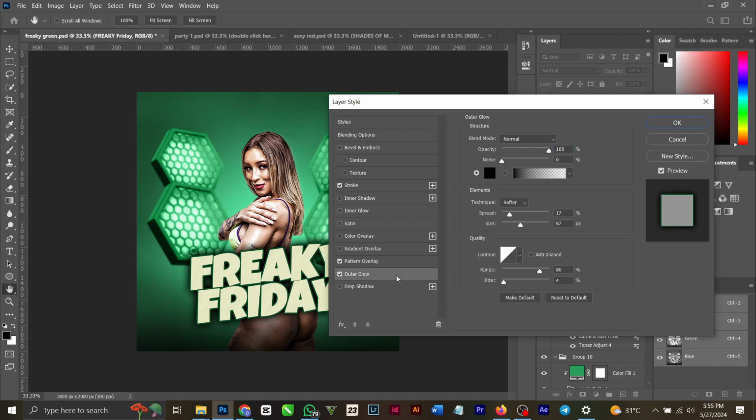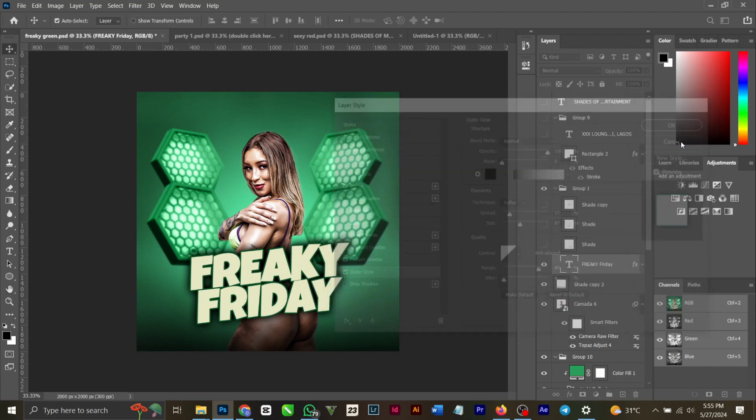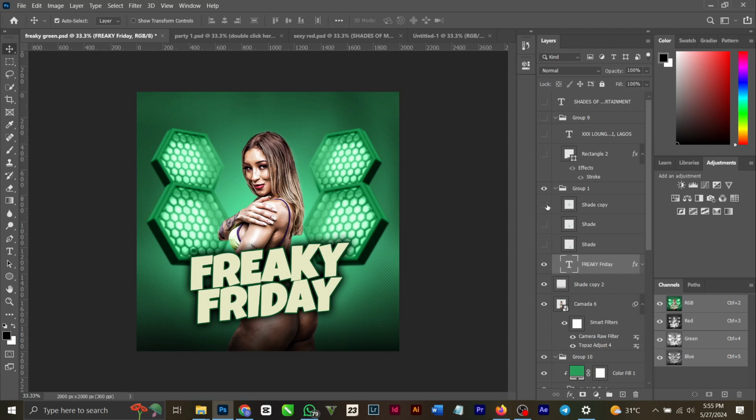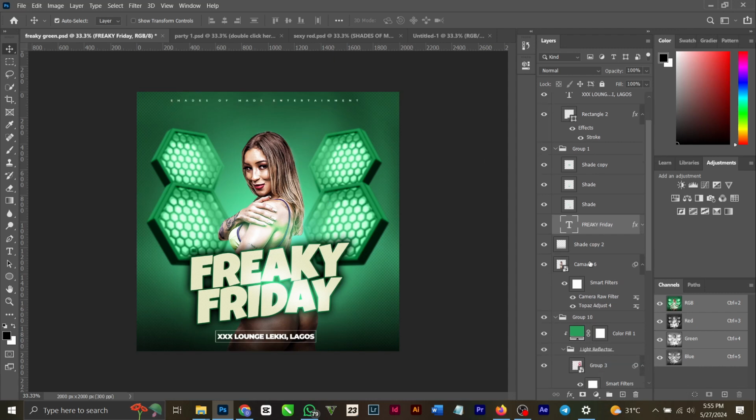Then outer glow is not necessary. You can even turn it off. You can even add a shadow instead of outer glow, and you still get the same result. As usual, I add my lights to my designs, just to have that glow feel. Then this is a normal shape that I usually do. It's very, very simple and straightforward.